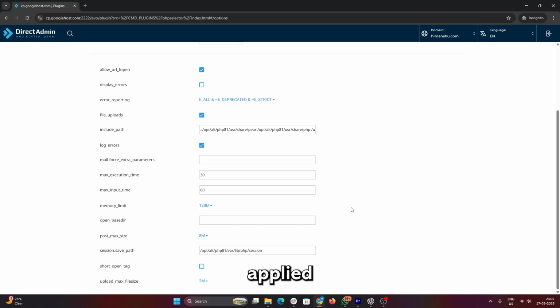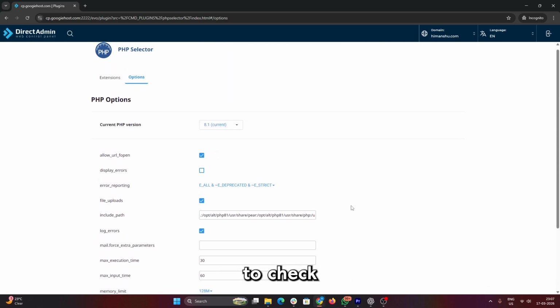The changes will be applied instantly. Refresh your website to check the changes. You can also verify using PHP info. If the limits do not change, it may be due to plan restrictions. In that case, contact support.